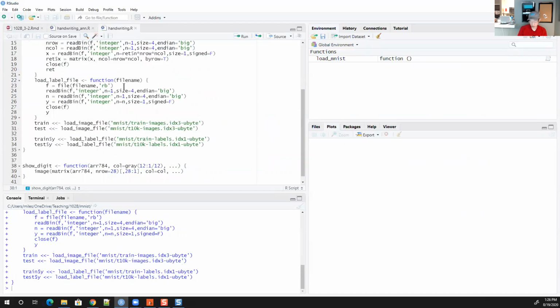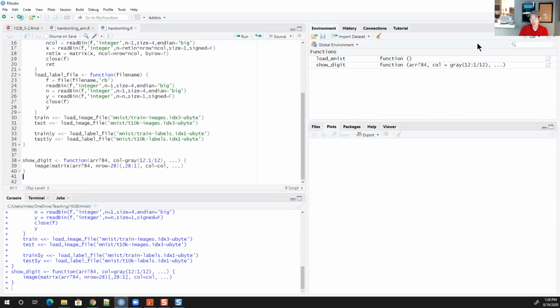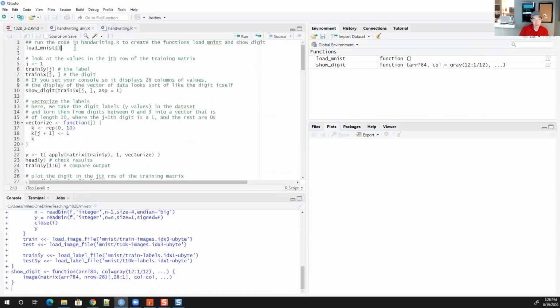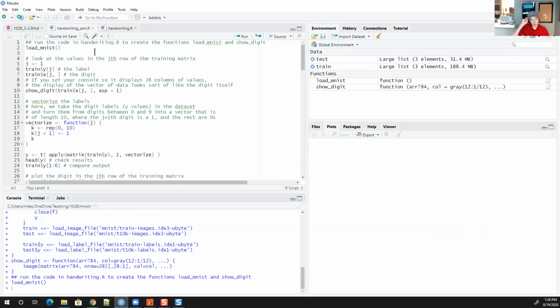Then I'm going to go ahead and load these functions into R. Now I have these two functions here, and I'm going to use them to load up the data. When you call loadMnist, which is a function, it's going to load the data. It's a fairly big file, it takes up 188 megabytes in memory. It's a list with a bunch of stuff here.